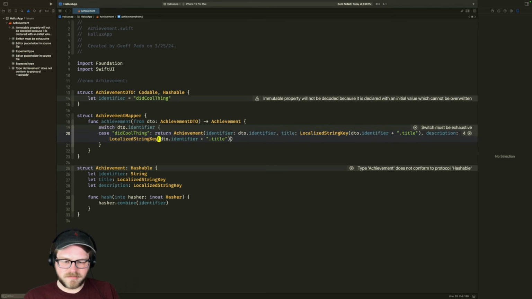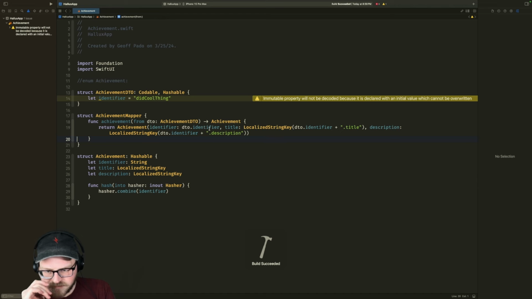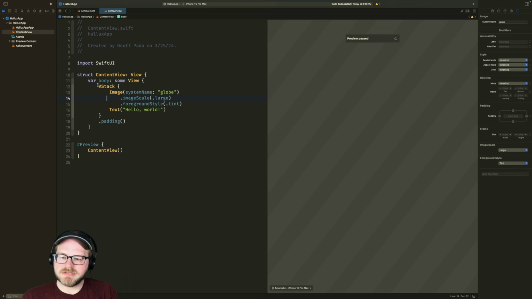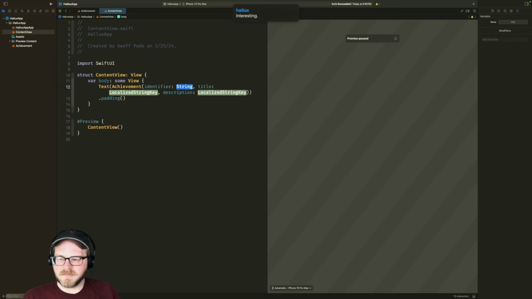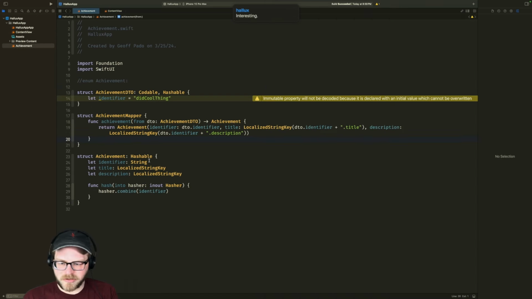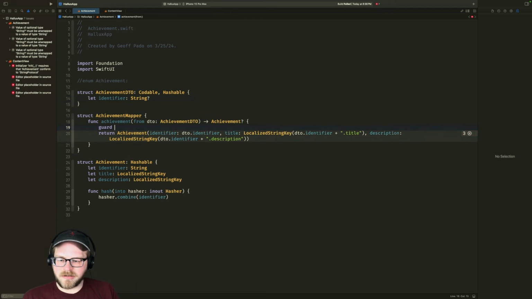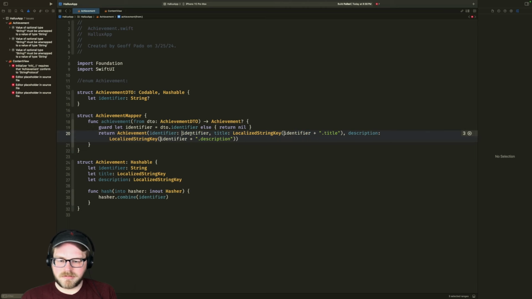And then you could do the same thing here. Description. And then really you don't need to switch the DTO identifier, you would just do this. So you do something like that. And then what you would do here is your content view. And then, yeah, you said you also wanted this to be hashable and then codable. So I would not make this codable because that should be a separate thing here. But then this is let identifier string optional. This would return a thing, and then this is like guard let identifier equals DTO identifier else return nil. And then you delete that.